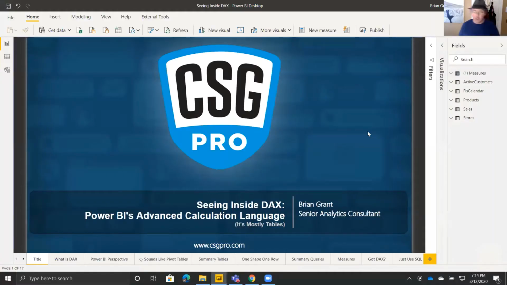Okay, so my presentation today is going to be about seeing inside of DAX, which is Power BI's advanced calculation language. And as a bit of a preview of things to come, it's mostly just tables. In fact, it's almost entirely just tables. So let's start with a pretty simple definition.